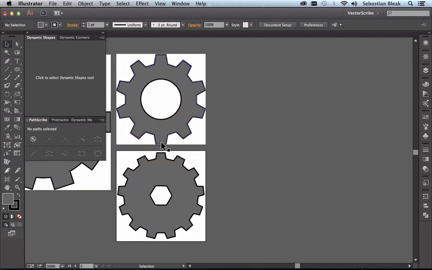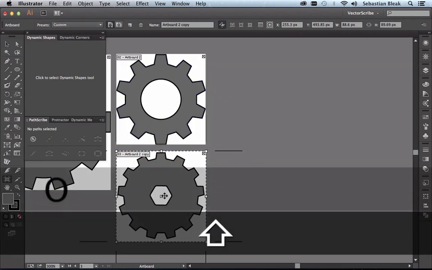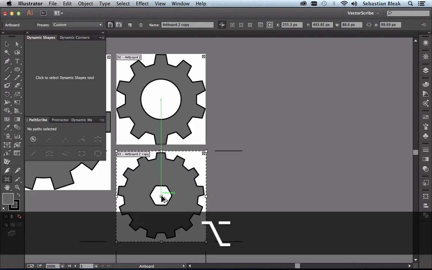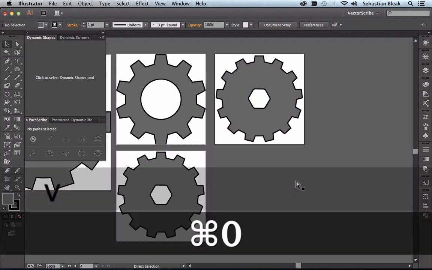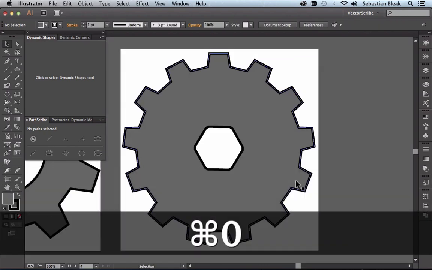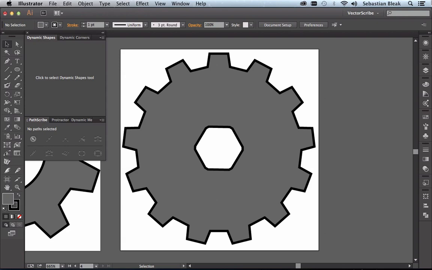Bring these guys over. Shift O to activate my artboard. I'll just come right here. Option, click and drag. And that creates a new copy of a new gear. Command 0 to zoom in. And now I'm ready to make edits to this new gear.